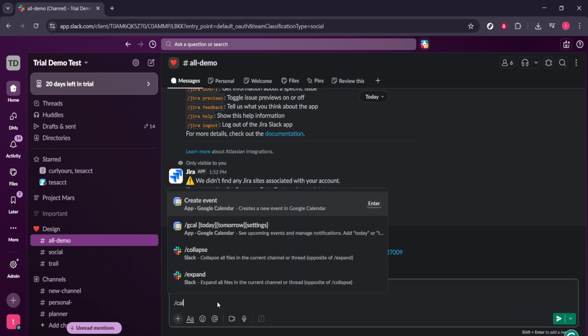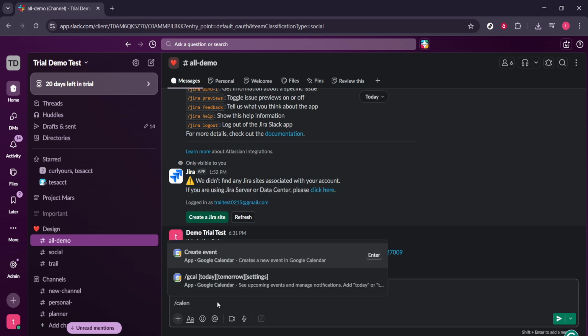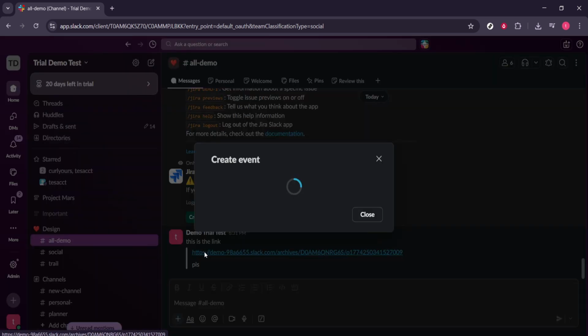Type the / command for your calendar app by entering Har Calendar. This opens the calendar actions available to you in Slack. If you don't see the command, your workspace might need a calendar app connected such as Google Calendar or Outlook Calendar, which your admin can enable.